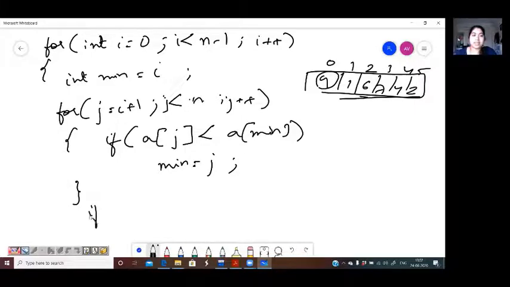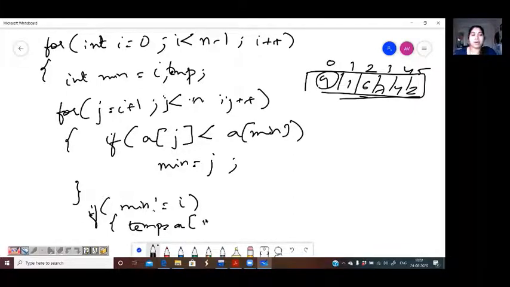Then next I will say if minimum is not equal to i, then what do I have to do? I have to take another variable temp for swapping. So I will say temp equals to a of i, a of i equals to a of min, and a of min equals to temp. So this is your sorting.